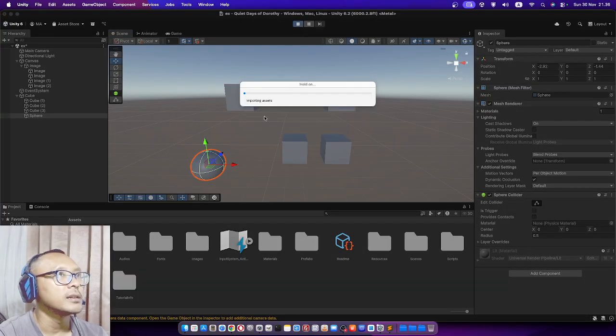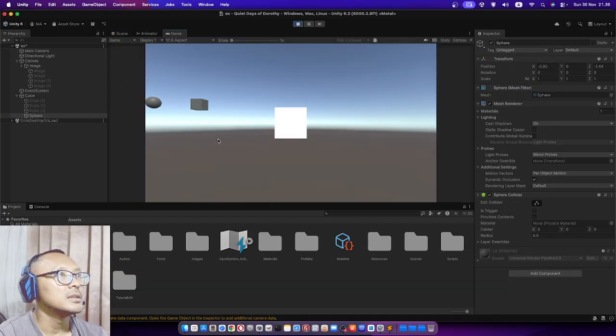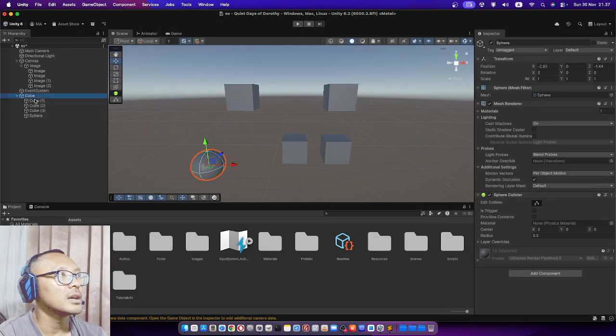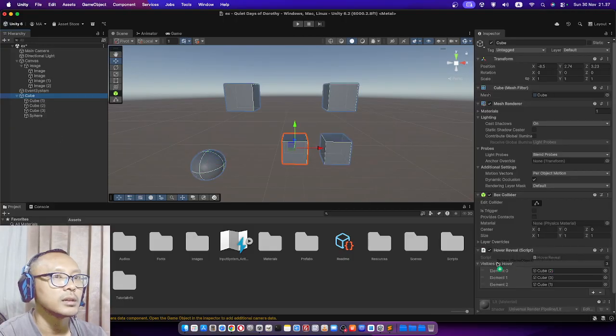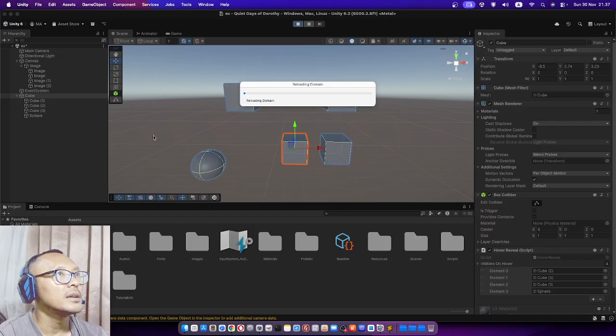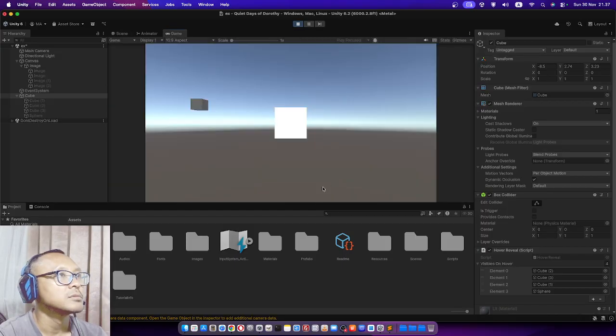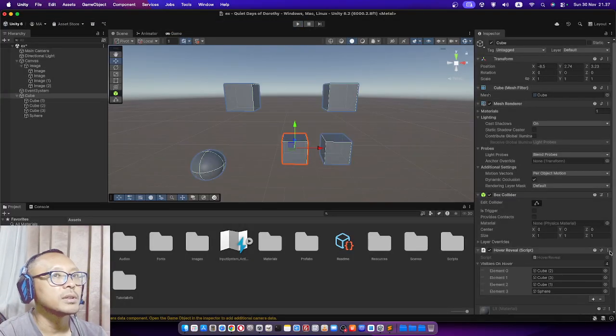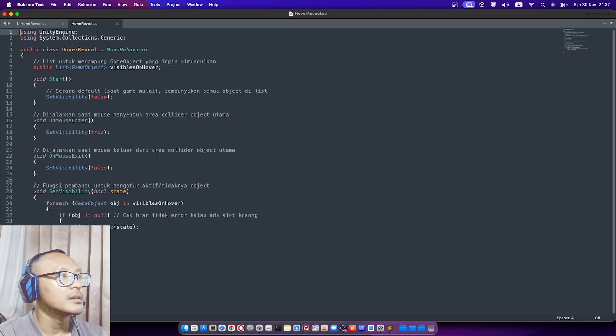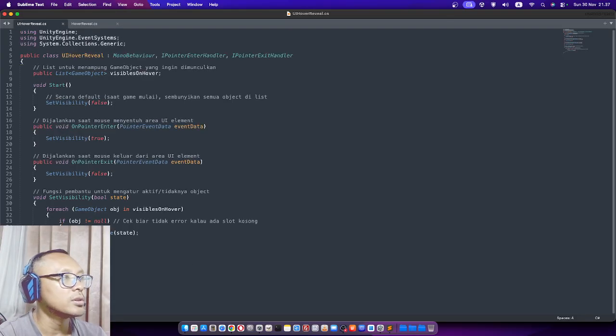Okay, let me just start the game first, so you can see these 3 cubes. They are all activated when I hover on this main cube. If you want to add another object, you can just drag and drop this new object here and then play the game. Just like that. It is a very simple script, only 38 lines of code.